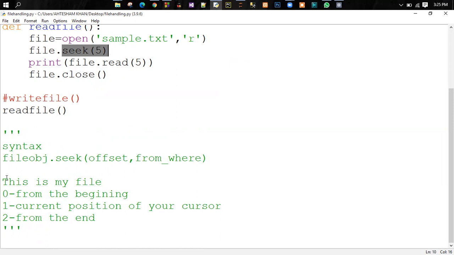So how many characters have we set? 1, 2, 3, 4, 5. Now the position of my cursor is 5th, because I'm passing 5. Now the file will be read from here: I, S, space, M, Y, because these are 5 characters, right?